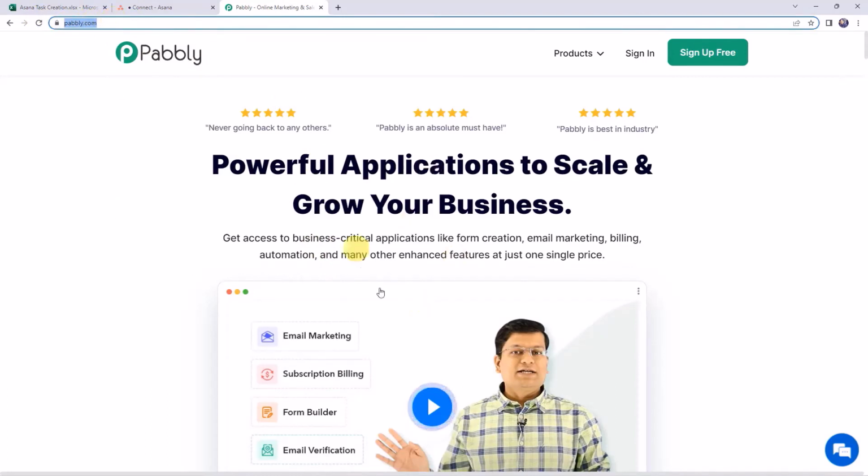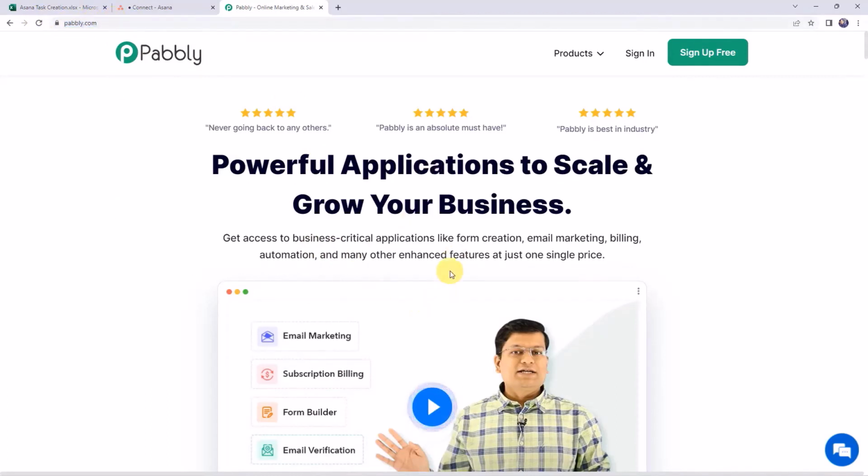Pabbly.com. This is the website of Pabbly. Here we can find two options: sign in and sign up free. If you are a new user, you have to just click on the sign up for free button and you can create your own account in just 2 minutes. And you're going to get free tasks every month. If you're already a user of Pabbly Connect, simply sign in.